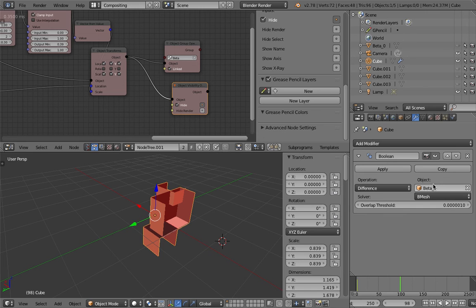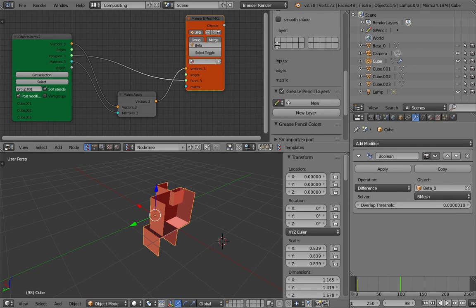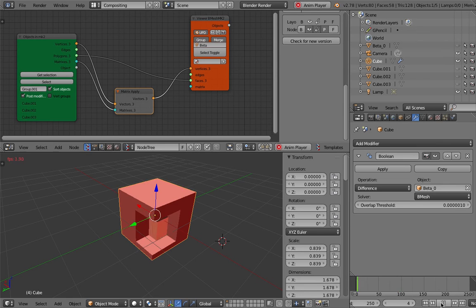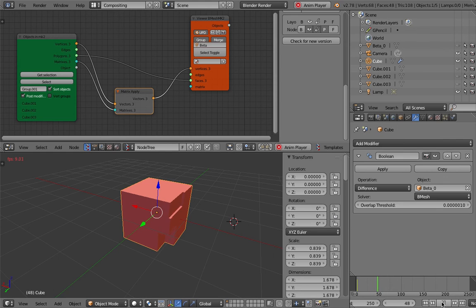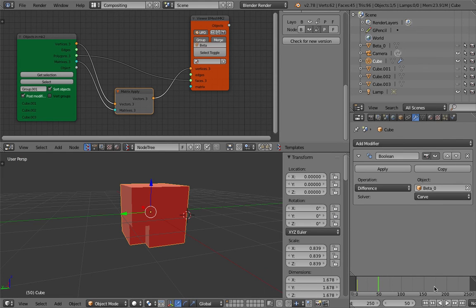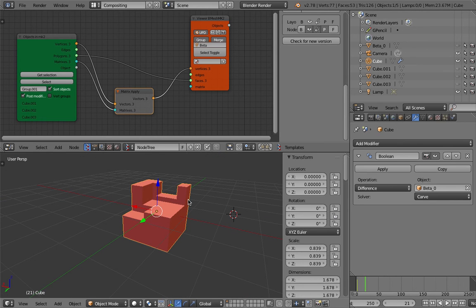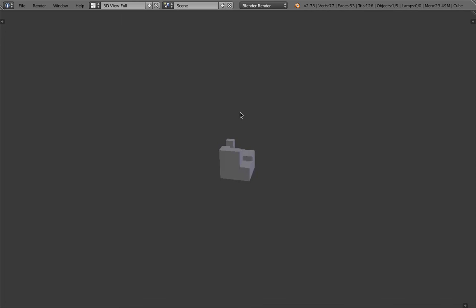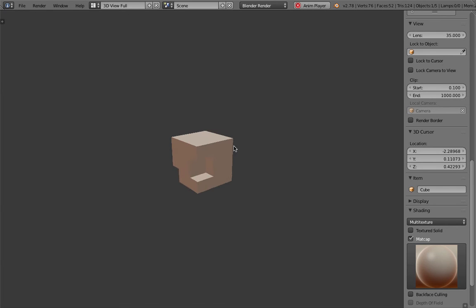Difference with beta 1. Back to Sverchok. This guy merged together. Oh, I know, it should be carve, not mesh. Now it's carving. That's kind of a result I was expecting. Yeah, finally.